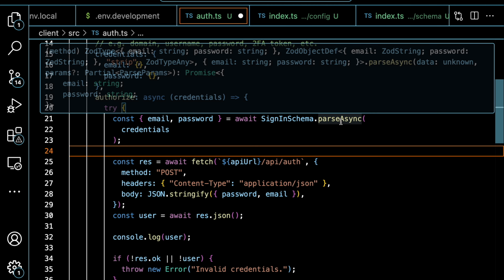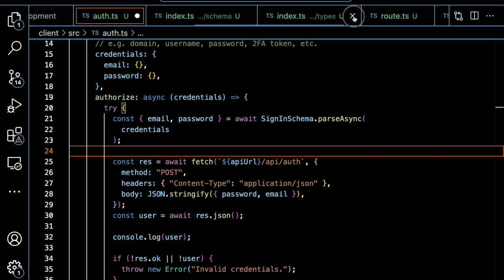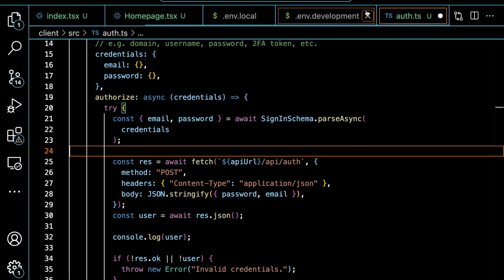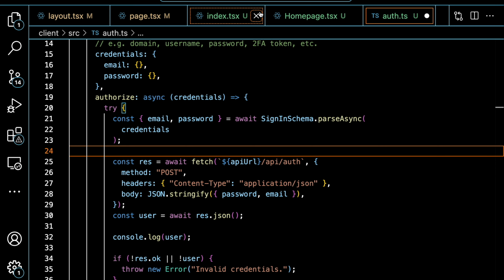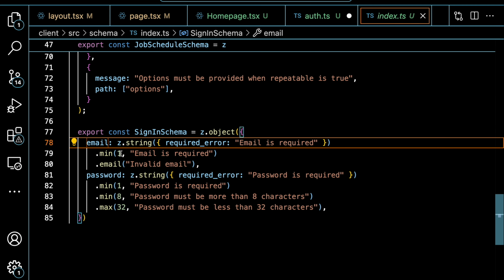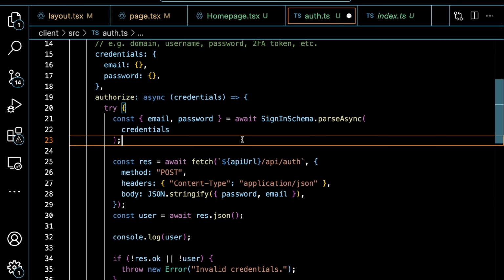So we go ahead and pass this to our sign-in schema validator. We want it to validate the email and the password based on our schema validator. If we open this schema, it specifies that the email should be a minimum of 1, and the email must be a valid email. We also specify that the password must be a string and must be a minimum of 8 and maximum of 32 characters. So that is it.